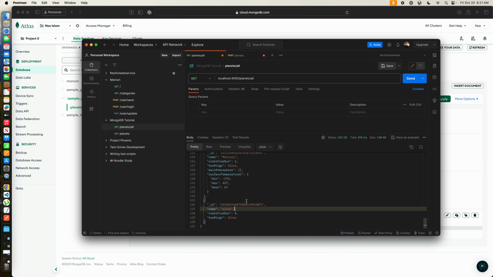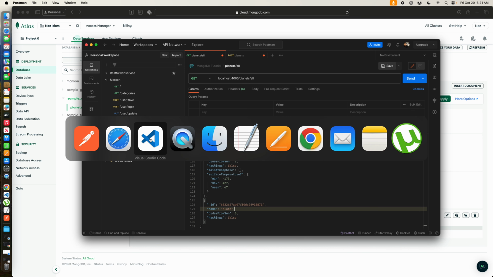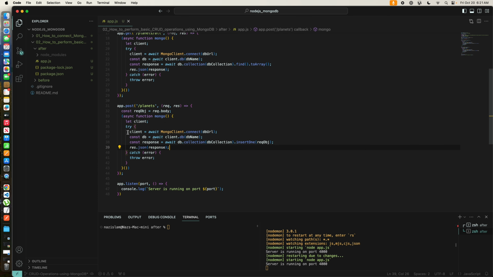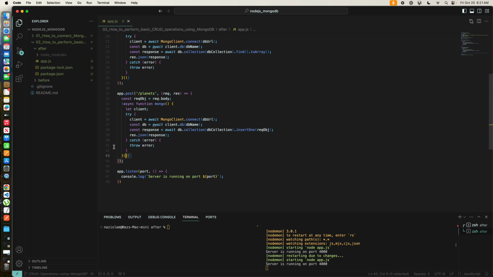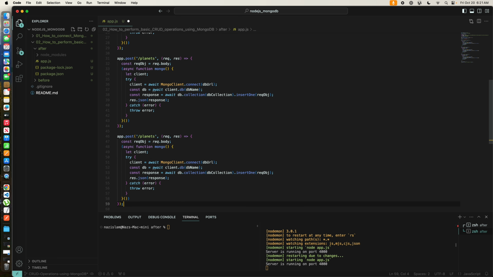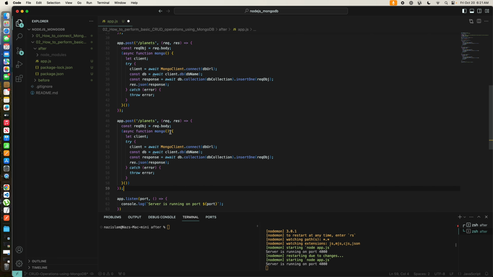Okay, so as you can see, this is how we connect to the MongoDB client, and through this insertOne method we can pass any object, and it should create a new document in the collection. Okay, so let's create another route, which should be for updating one of the existing documents in our collection.